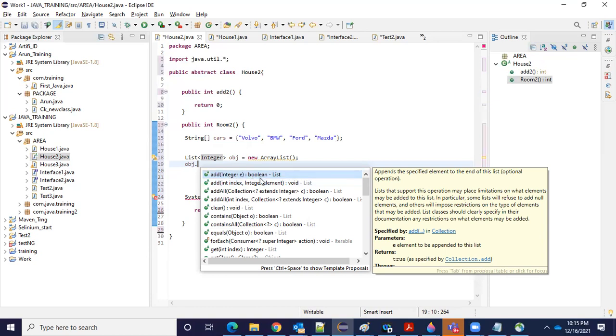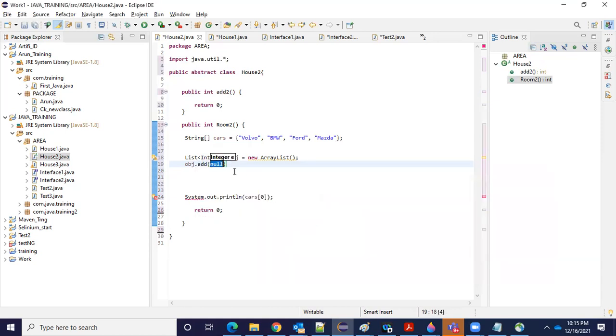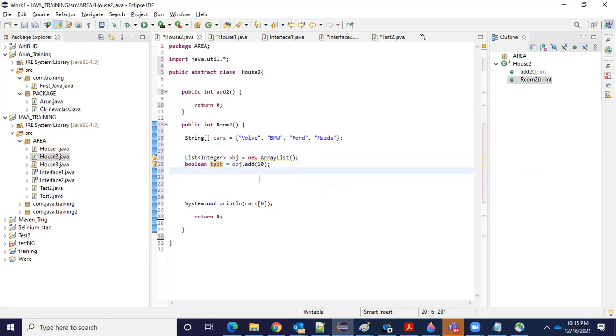So if I say add of 10, it will give me this one. It will give true. You successfully added the item. So it will give the Boolean to me, return type as true here. If I'm not able to add this item, then it will give false to me. Okay, so I can add the items like this.